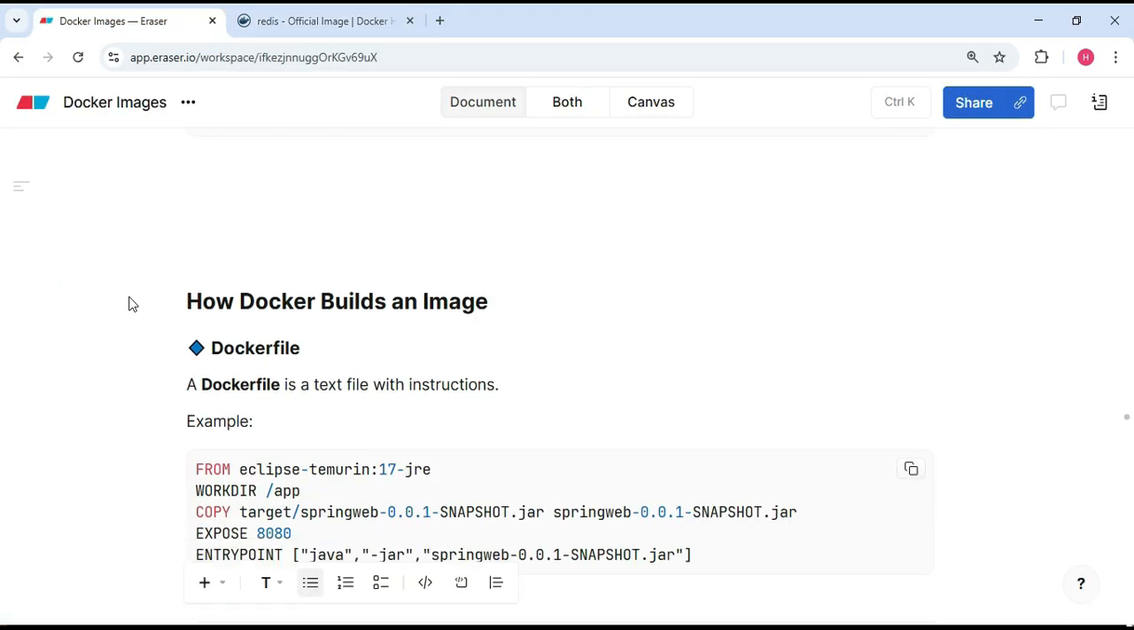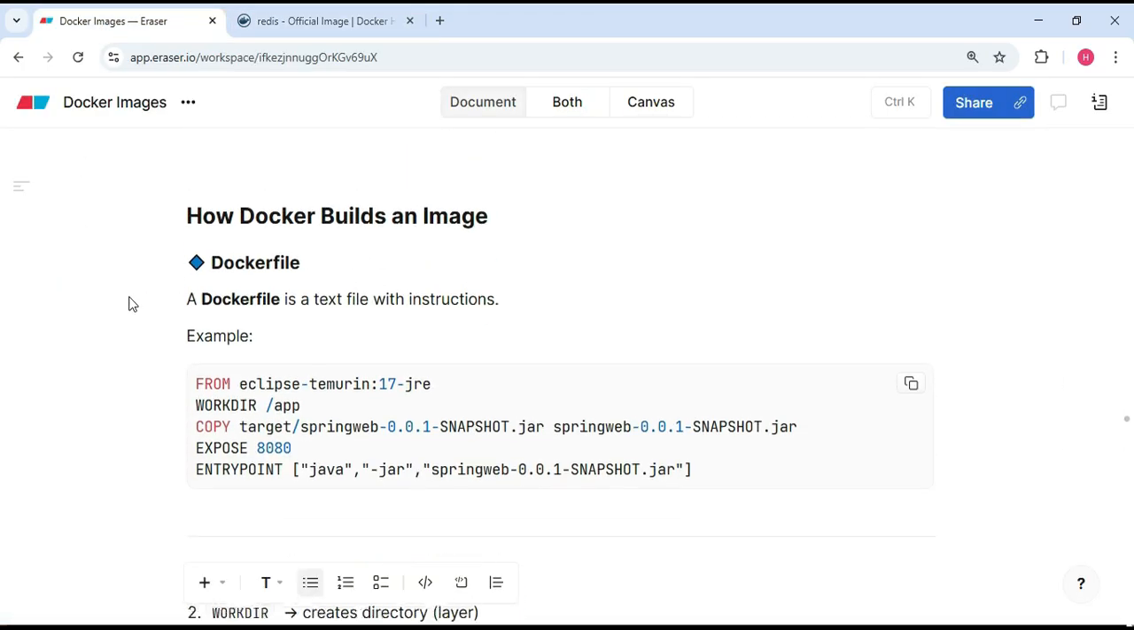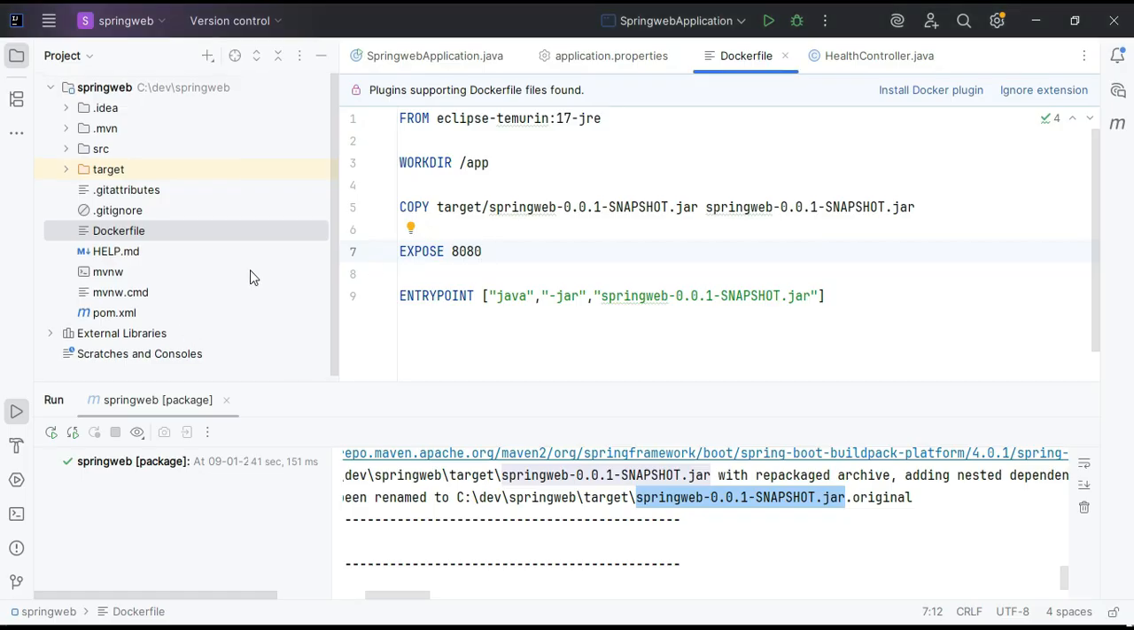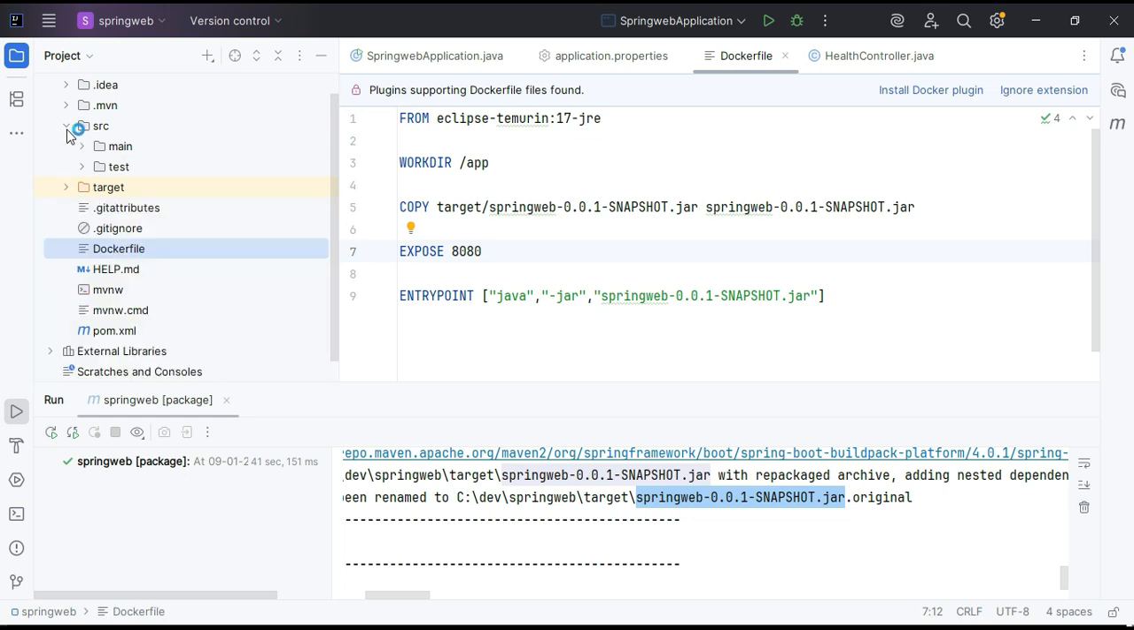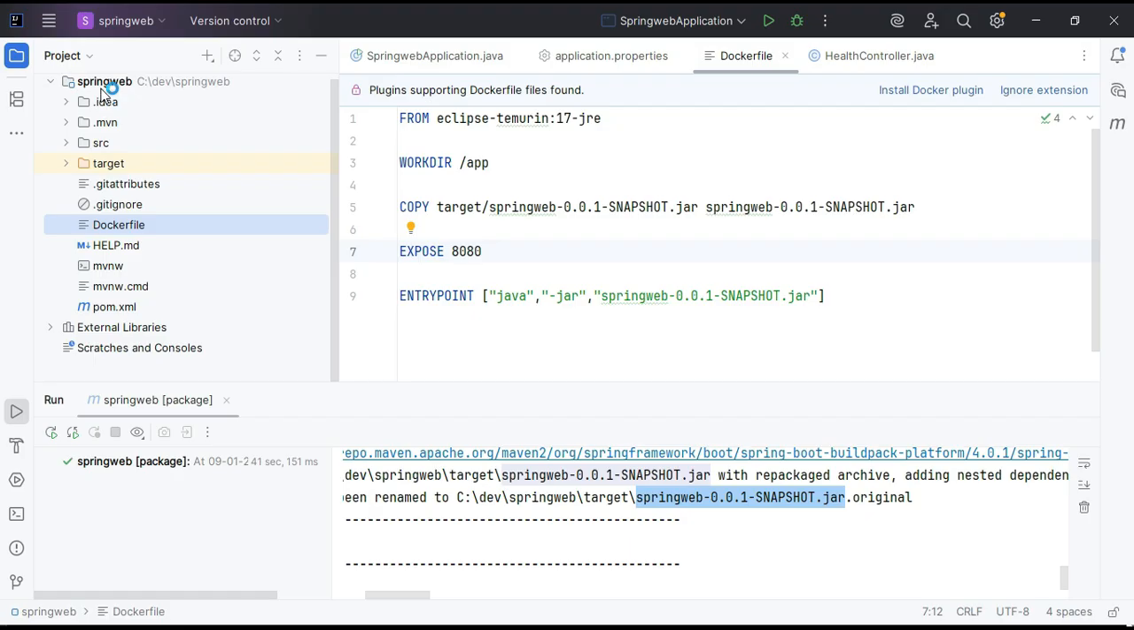To create our own image, we need to give some instructions, and we give those instructions in a file called a Dockerfile. It's a text file filled with instructions, and each instruction is going to create a layer. For example, I have a Spring Boot application here, which I've built and packaged with this specific name. And I have a Dockerfile at this Spring Web directory, and the Dockerfile contains all the instructions.